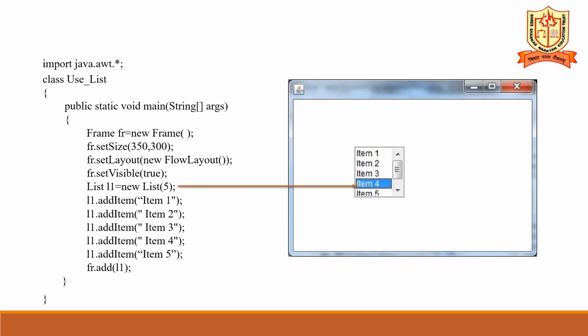In this slide, we will go through an example of list. In the following program, we have created the frame object named fr. Here, the object name of the frame is fr. Once you have created the frame, you have to set the size of the frame and set the layout for the frame and make set visible true.